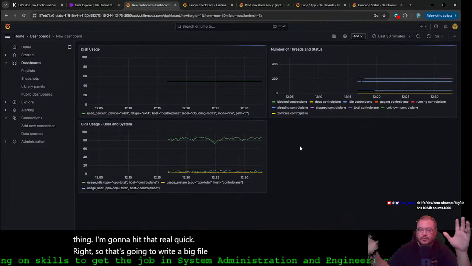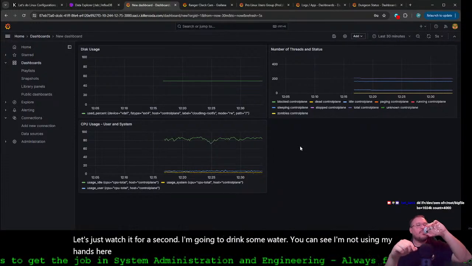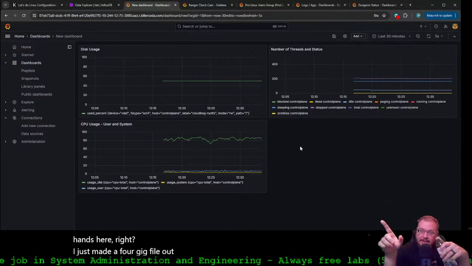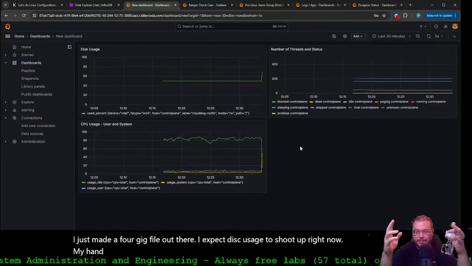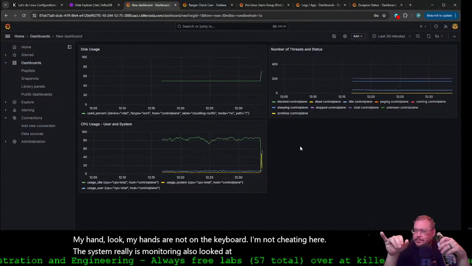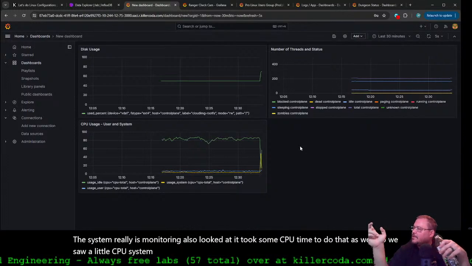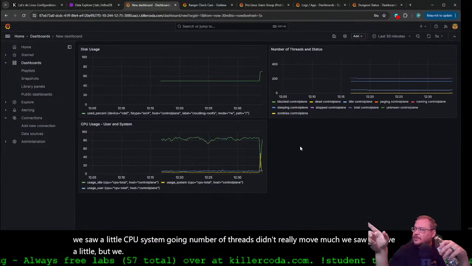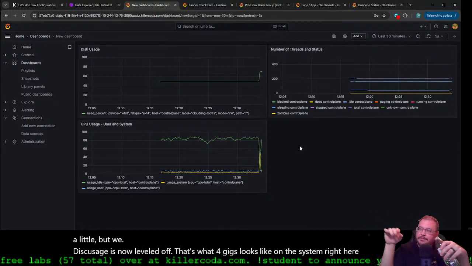And then let's go over here and let's just watch it for a second. I'm gonna drink some water. You guys see I'm not using my hands here, right? I just made a 4 gig file out there. I expect disk usage to shoot up right now. My hands are not on the keyboard. I'm not cheating here. The system really is monitoring. Also, look, it took some CPU time to do that as well. So we saw a little CPU system going. Number of threads didn't really move much. We saw it move a little, but disk usage is now leveled off. That's what 4 gigs looks like on the system right here, based on where it was at.